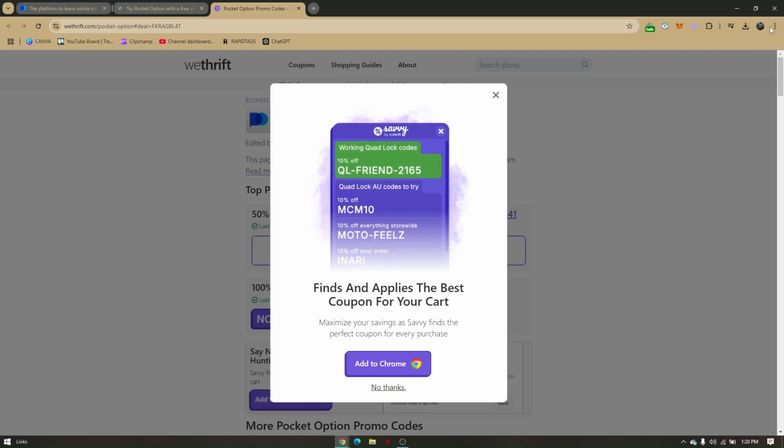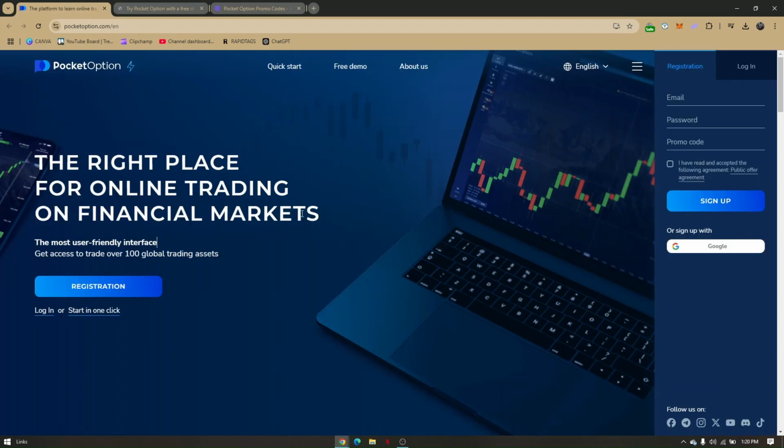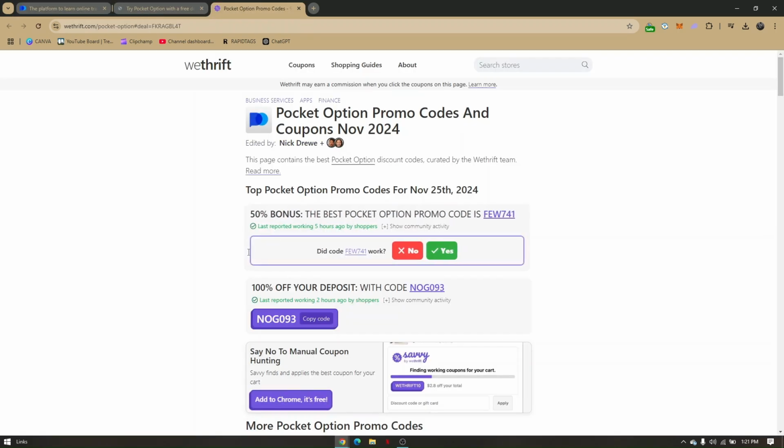Now, you can either add this to your Chrome, and it will automatically be added to one of your extensions right here for you to be able to see the specific code. Just copy it and then paste it here in Pocket Option. So that's it. That's where you can find the best Pocket Option discount promo codes.